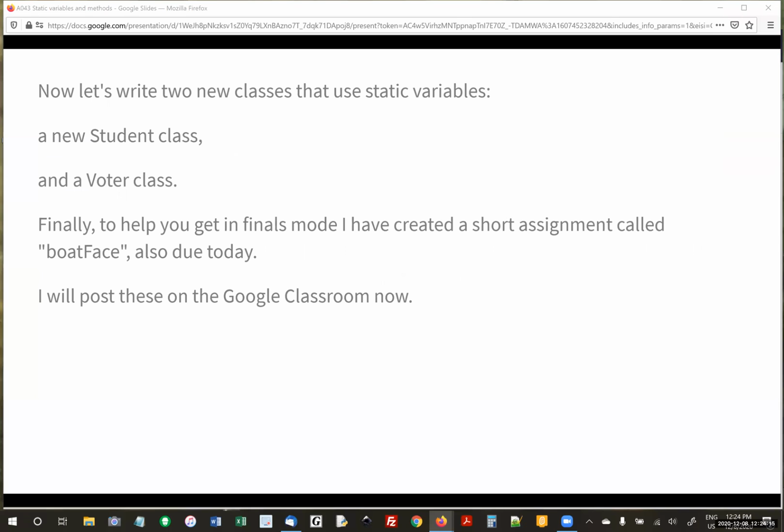All right. So first up now, we're going to write. I give you a student class. It's the one I used, I think last class or the one before. I just had a kind of simplified student class, but I'm asking you to take that class. It's already written, but I want you to add a student ID number to it. So I just posted that. Let's go ahead and get started on that. And then in a minute or two, I'll post the voter class assignment. And then finally, I have a silly substring assignment called boatface.